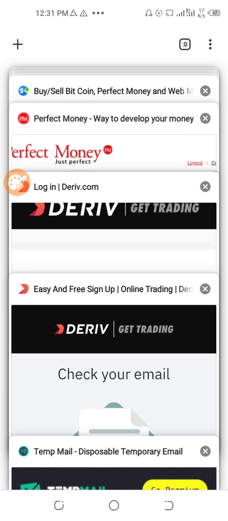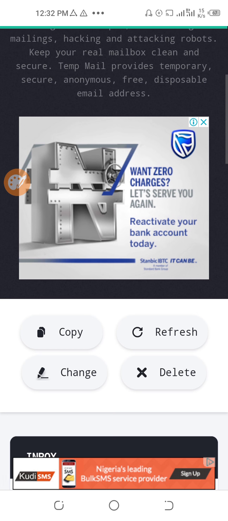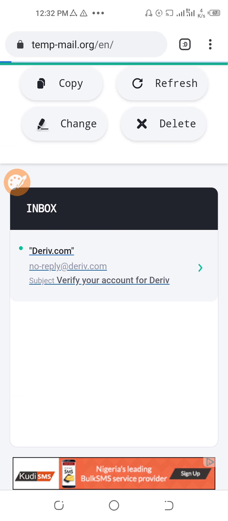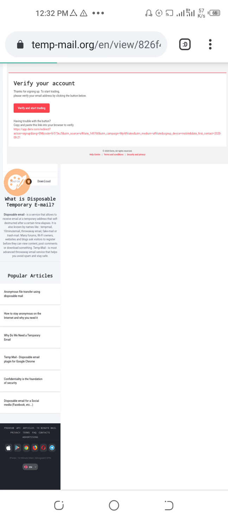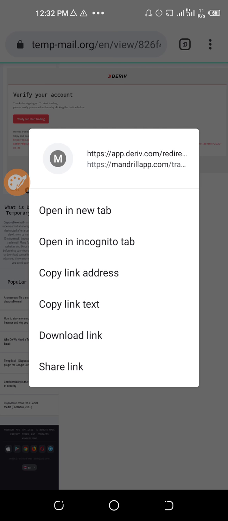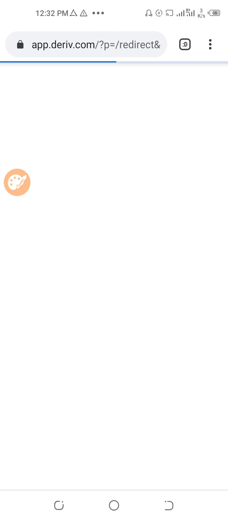Now they've sent me a link on my email address, so I actually have to go verify it. Once you open the email, you'll see where they ask you to verify, or you can copy the link and paste it in your browser. I want to open this link in a new tab.